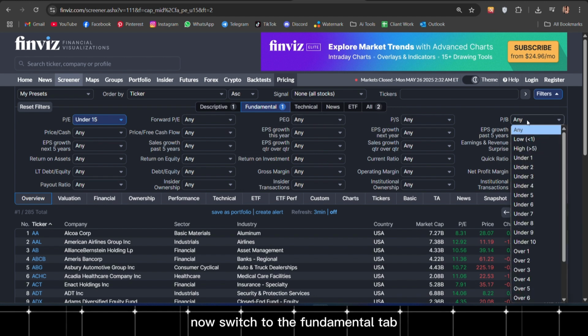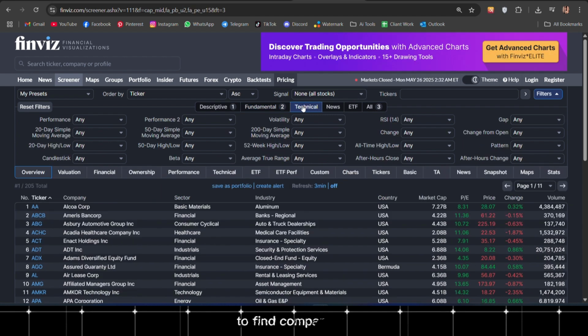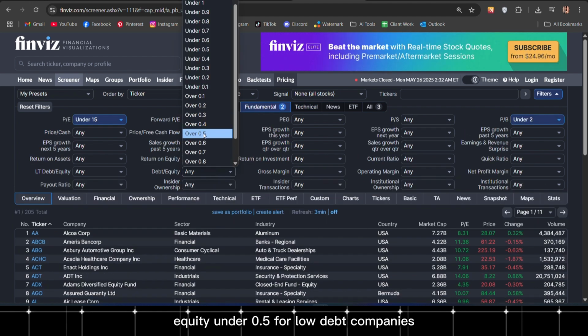Now switch to the Fundamental tab. Set price to book ratio under 1 or 2 to find companies potentially trading below their book value. You can also filter by debt to equity under 0.5 for low debt companies.